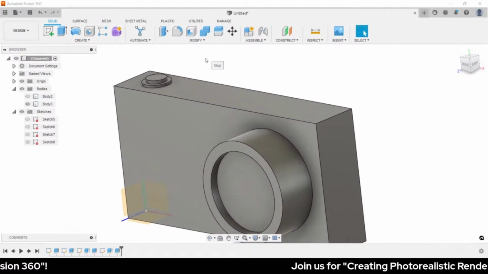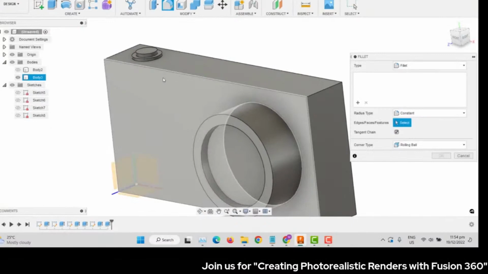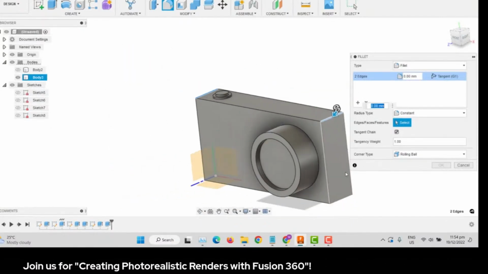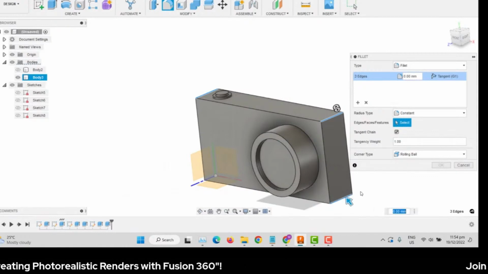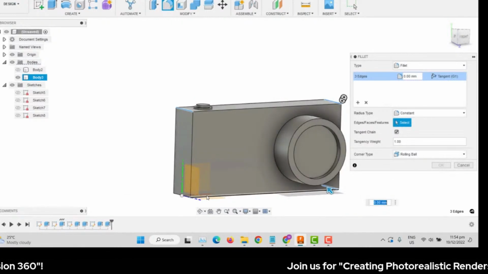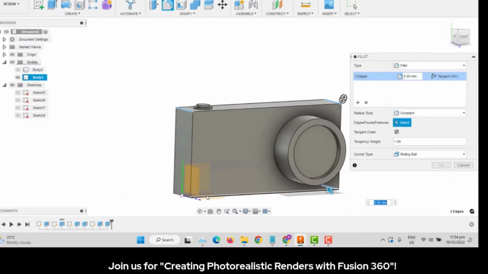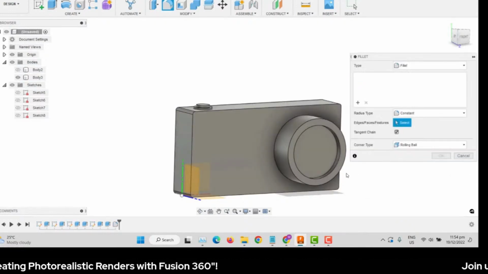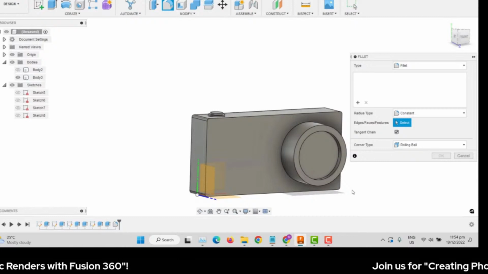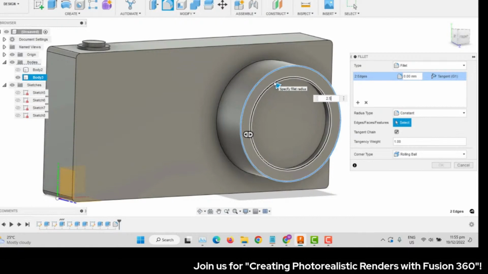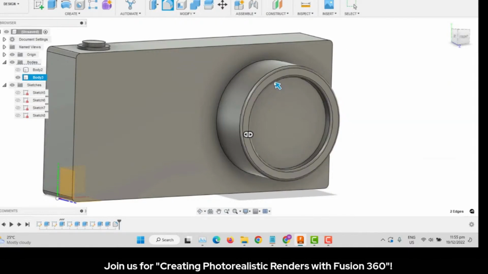Let's hit F for fillet, selecting this edge, this edge, this edge, holding shift, this edge, key in 5, hitting enter. Hitting F once more, selecting this edge and this edge, keying in 2.5 and enter.